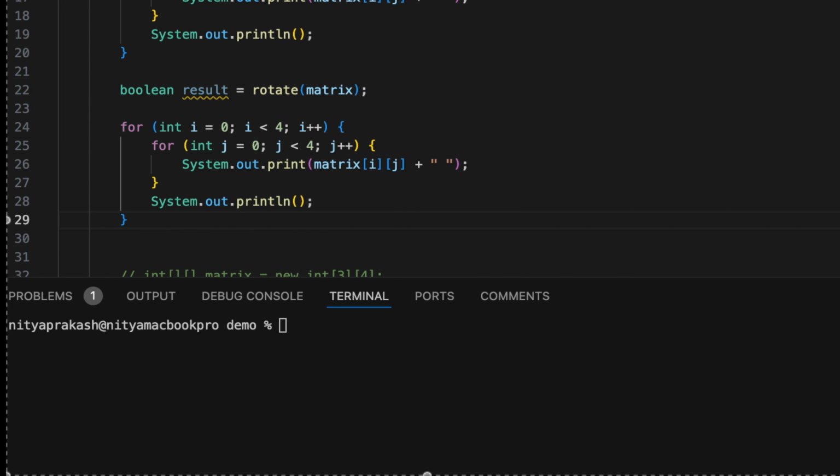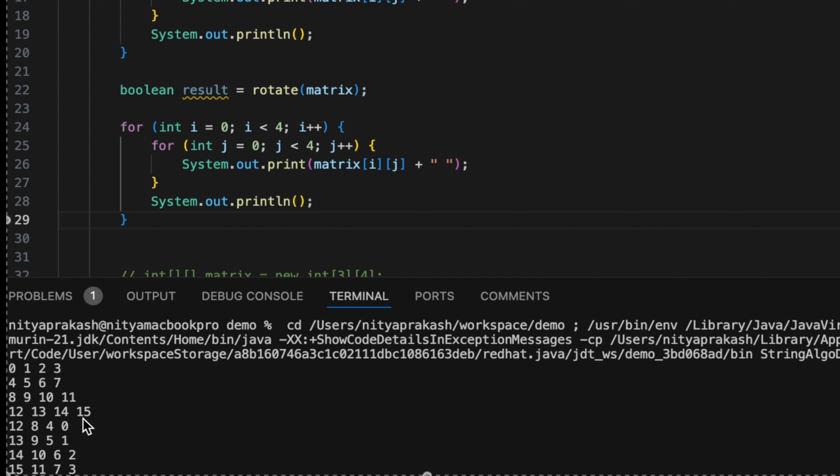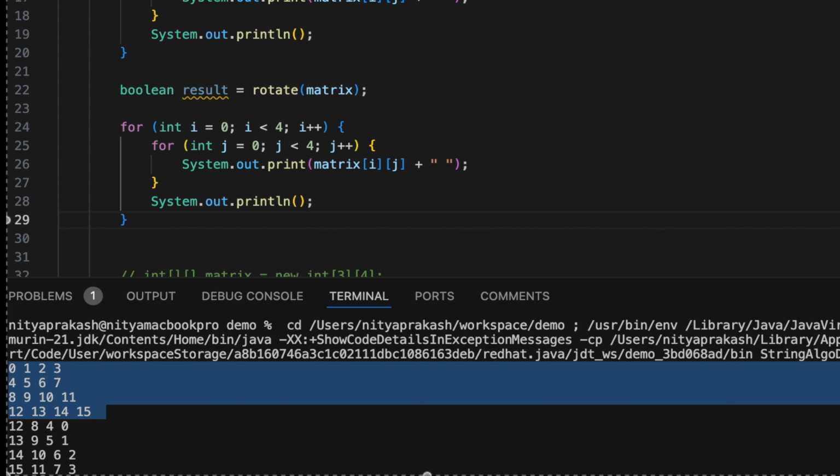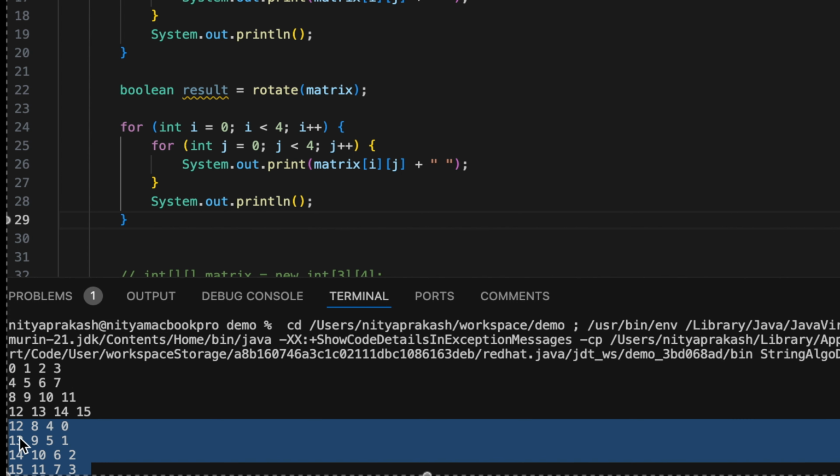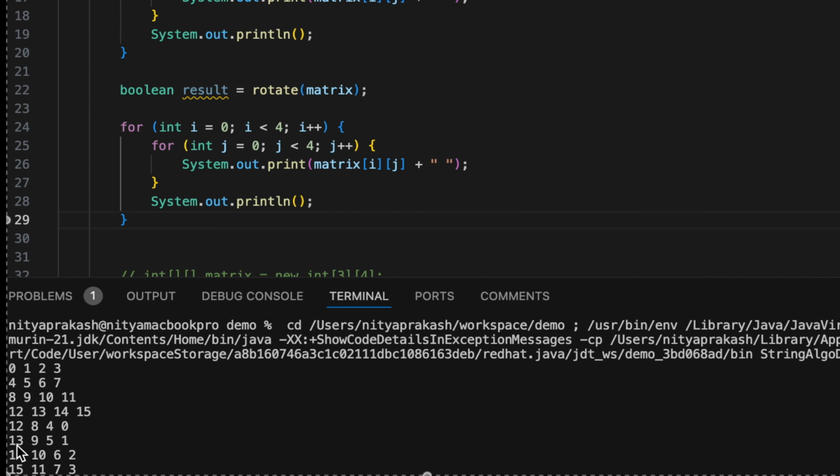So here is the run. When we run it, here is our input matrix and this is our output matrix. See, rotated: 0 4 8 12 is now 12 8 4 0, and 1 5 9 13 is 13 9 5 1. So this is our output of the rotate matrix.